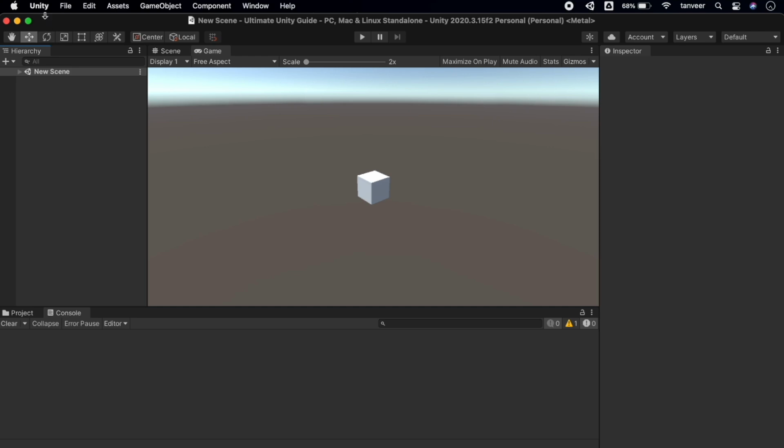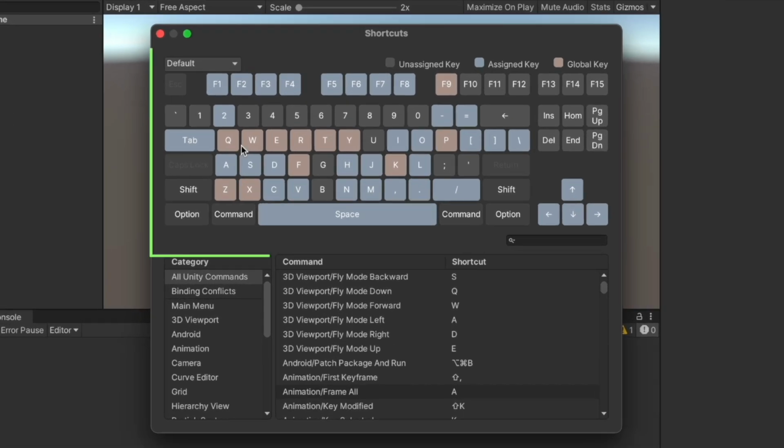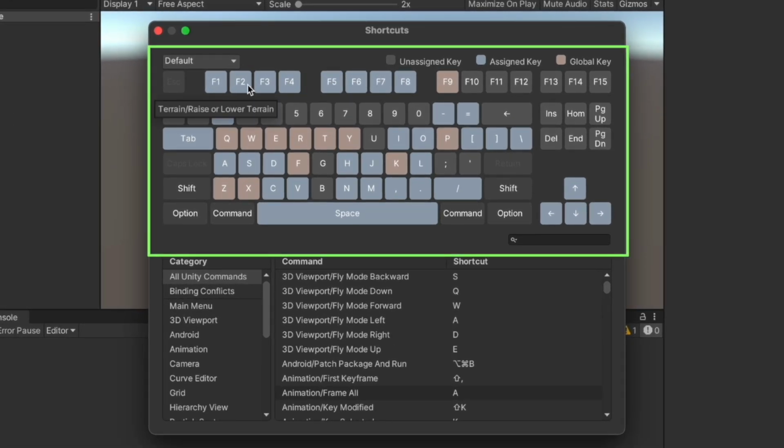Now let's come to the main part of this video, the shortcut manager. Open the Unity menu and click on shortcuts to open the shortcuts manager. The profile drop-down menu allows you to manage and switch between different shortcut profiles. The key map shows you which keys are assigned to commands and the commands they are assigned to. You can also use the key map to manage shortcuts.